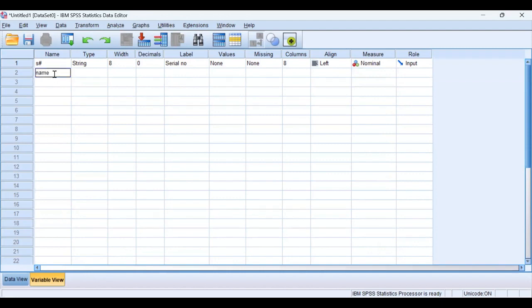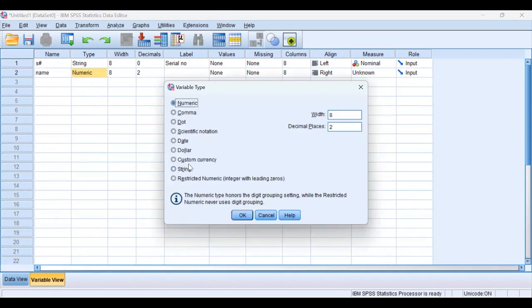The next is name. It is also string. Go to the 3 dotted button. String. Okay.